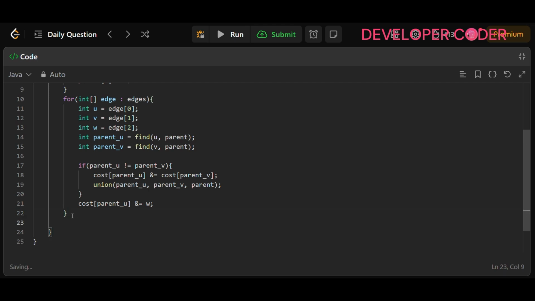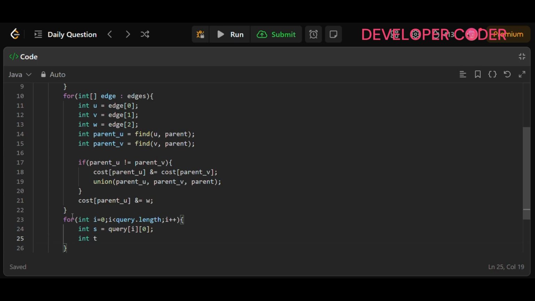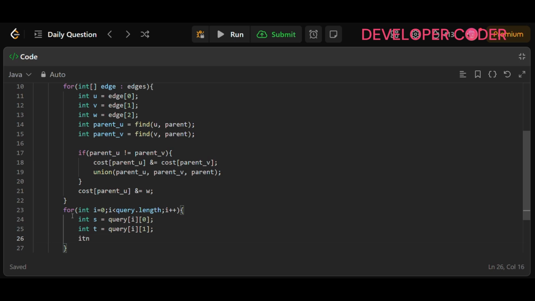Now we have to iterate over all the queries. So for int i = 0; i < query.length; i++. Then after that, int s, where the s value is query of i and 0. And then int t, where the t value is query of i and 1. Then after that you have to check the parent of both.